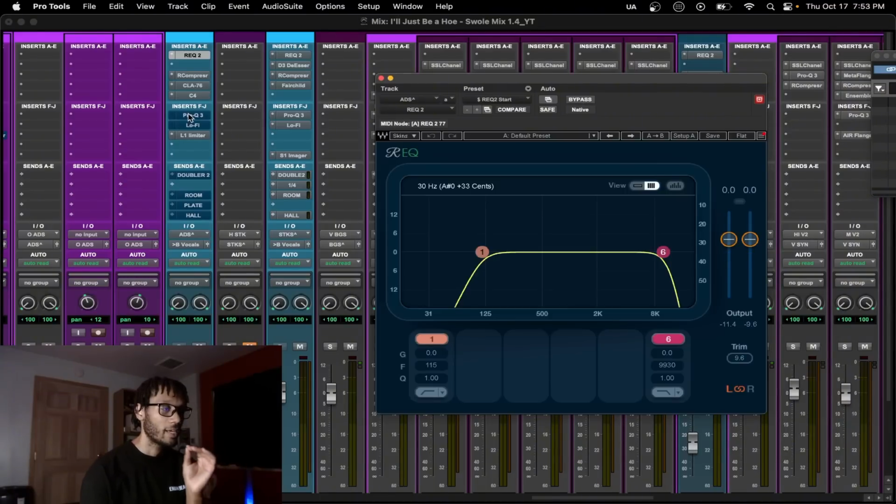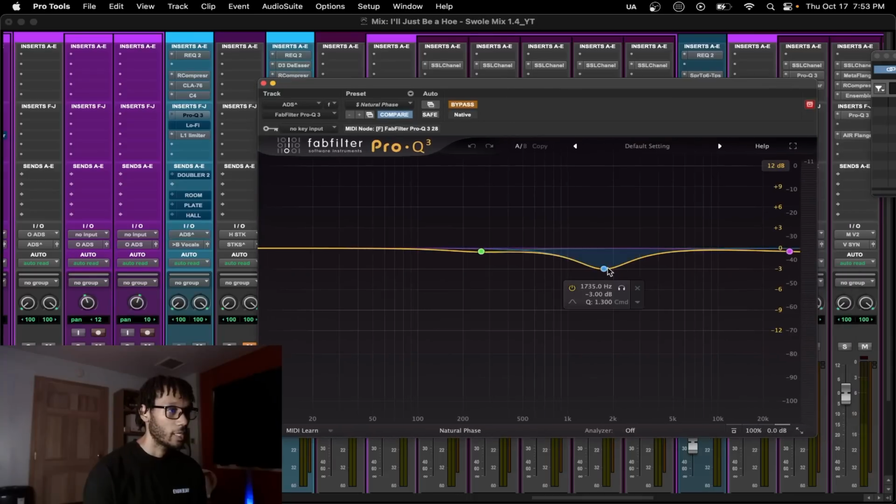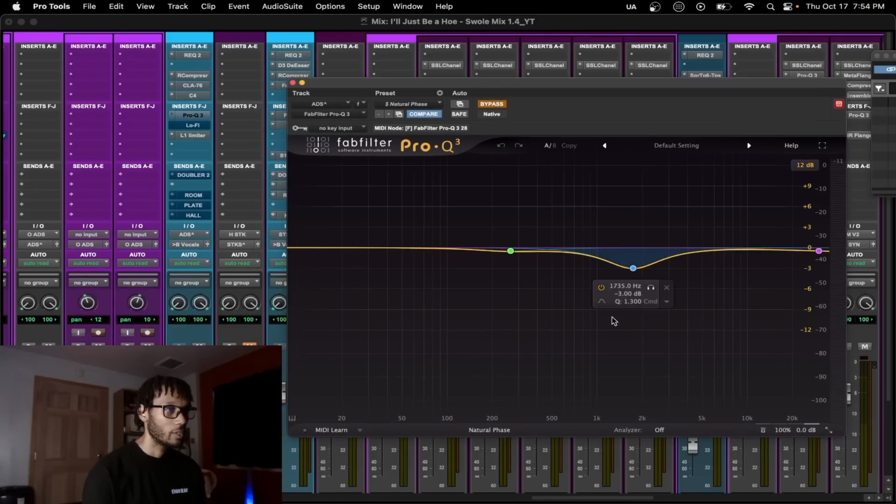Really chopping off that unnecessary low end for this ad-lib. And then we're coming in with this. I'm turning down some 1.7K, 1735, 3 dB, 265, half a dB. So I'm turning down some of the frequencies that we hear kind of the loudest in vocals. And then we're relaxing some of the top end a little bit as well at 30K.